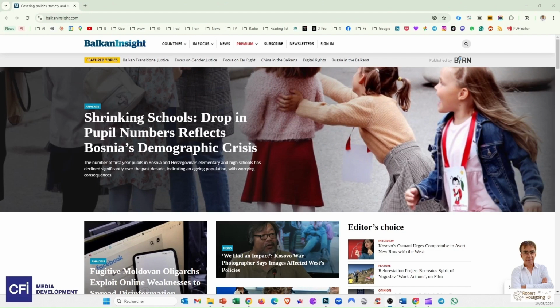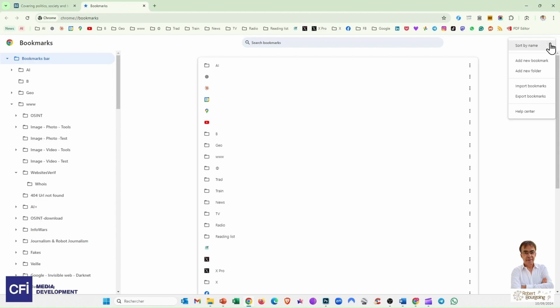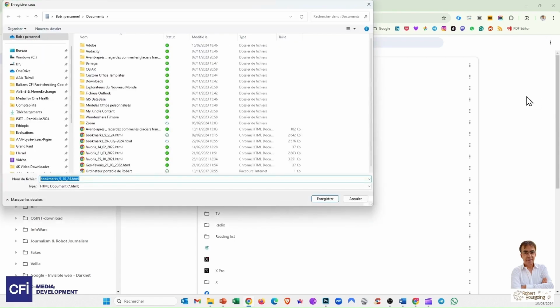To save a full copy of all your bookmarks, for example, if you want to share them with someone, you must go to the Bookmarks Manager, click on the three little dots in the top right-hand corner, click on Export Bookmarks, and save them as an HTML file in the folder of your choice.